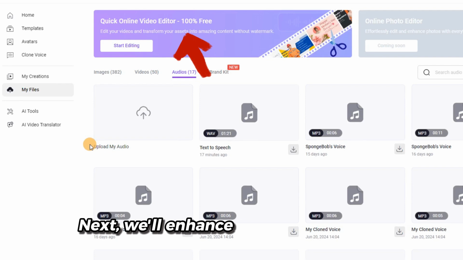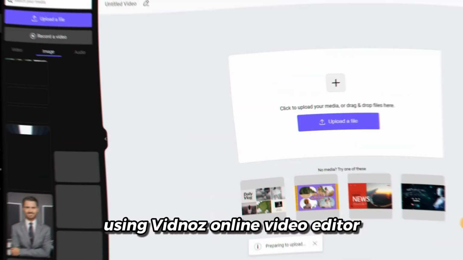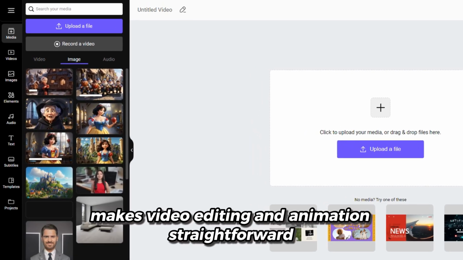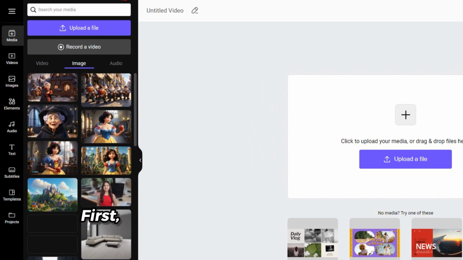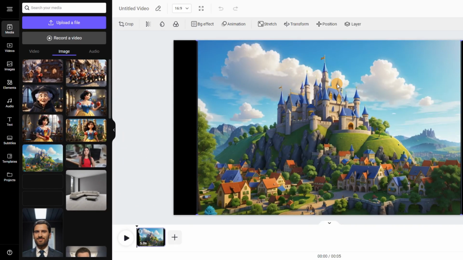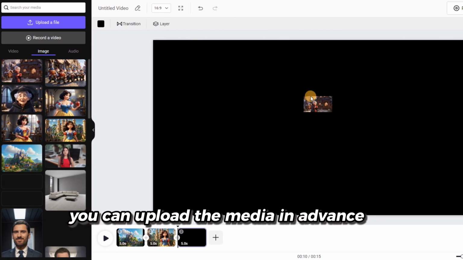Next, we'll enhance our project further by animating our images using Vidnoz Online Video Editor. This all-in-one platform powered by AI makes video editing and animation straightforward. First, import the images generated by Leonardo.AI and the voiceover recording. Add them to the timeline and sequence. You can upload the media in advance for further use.